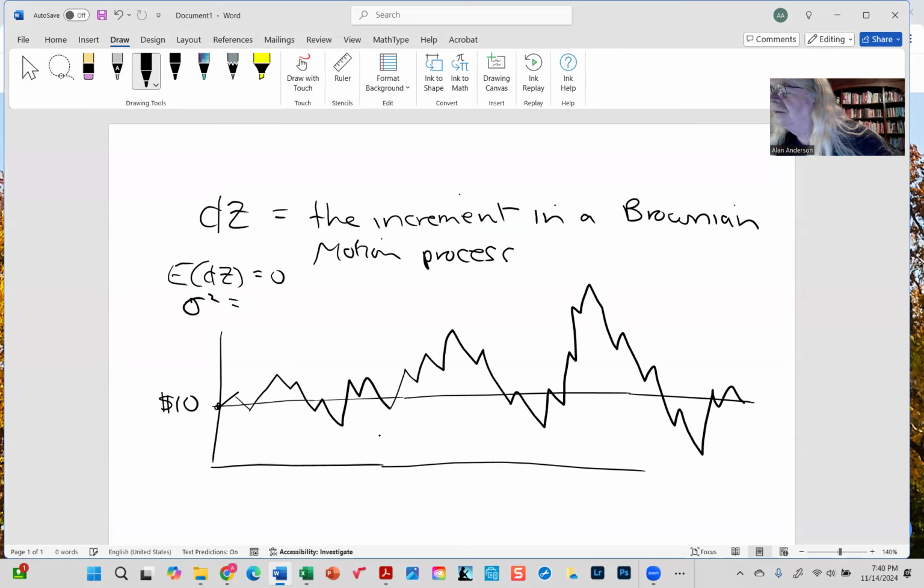The variance is the change in time, meaning a step from here to here, for example. And then the standard deviation would simply be the square root of that. That's the basic Brownian motion process.